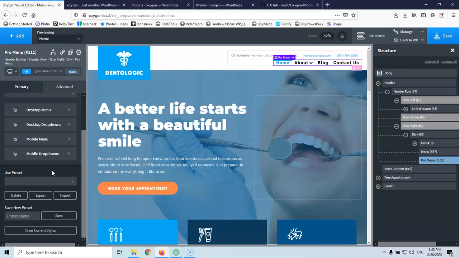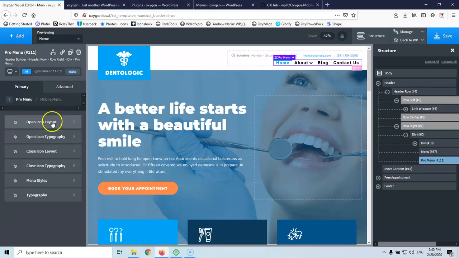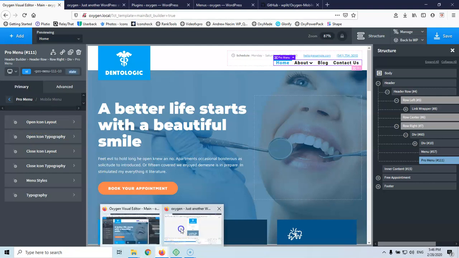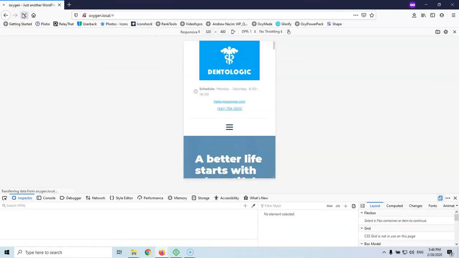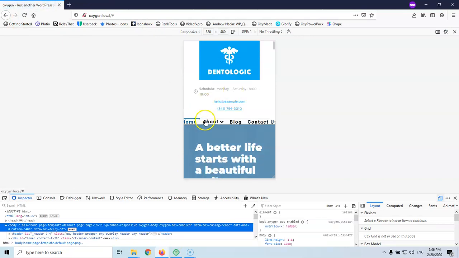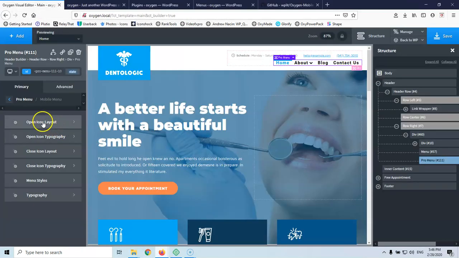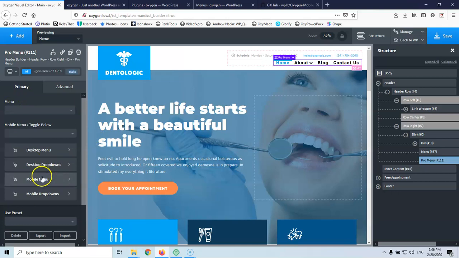So after that, let's go for the mobile menu, and here we have the open icon layout. Let's go into the mobile version and see how it looks right now. Let's go and refresh that. So right now we have something like that because I haven't selected how it looks. I think the breakpoint is a little bit off, but I want to check it out. Let's go here and see where it breaks to a mobile version.